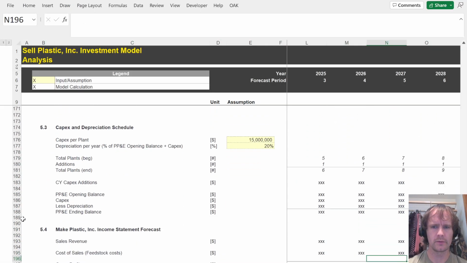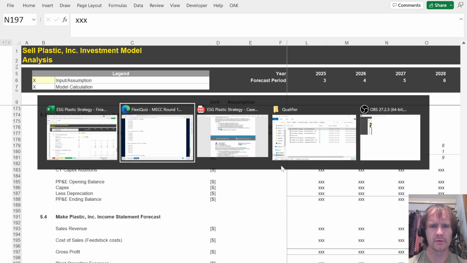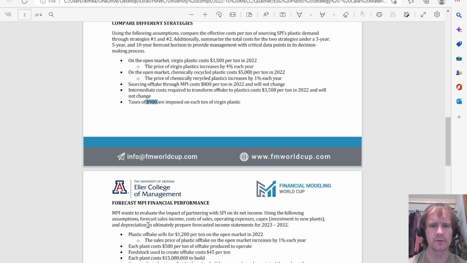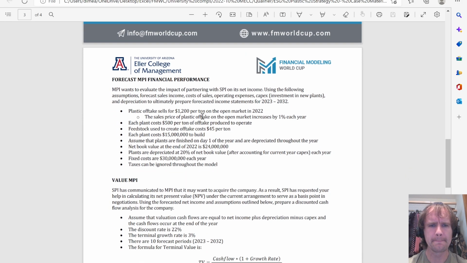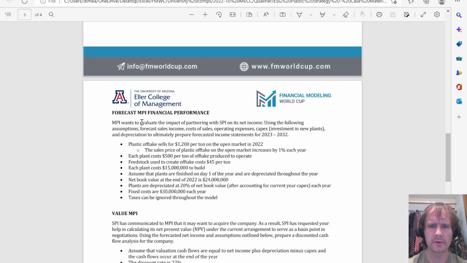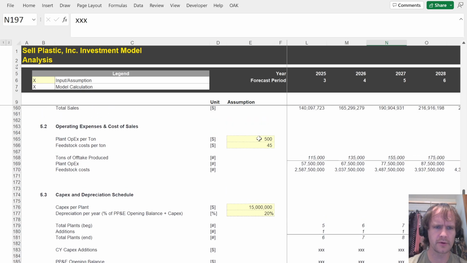All right, so capex per plant, depreciation per year. Now, you got to read the notes on this just to make sure. When do you assume the plant expense hits? Using the following assumptions to forecast sales and cost, sales, operating expenses, and depreciation. Yes, fine. Operate, yeah, that's what we had up there, fine.